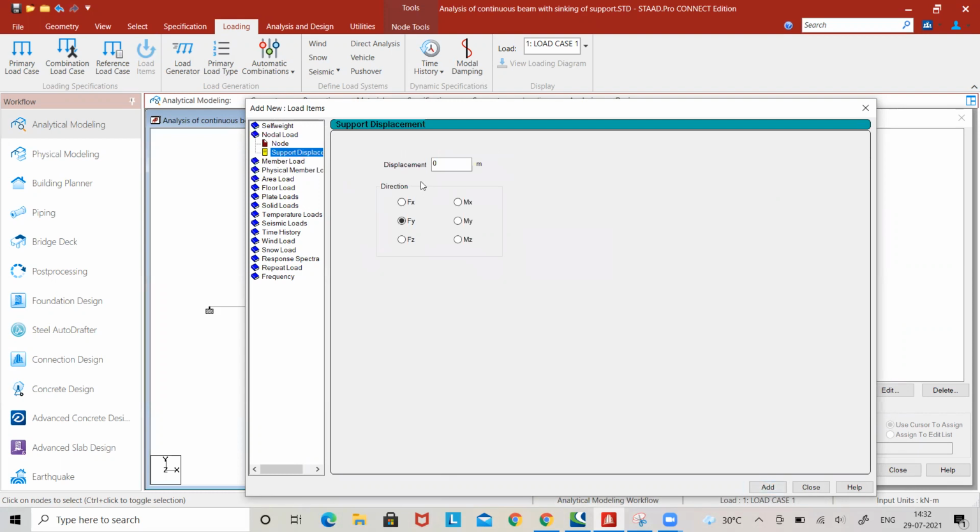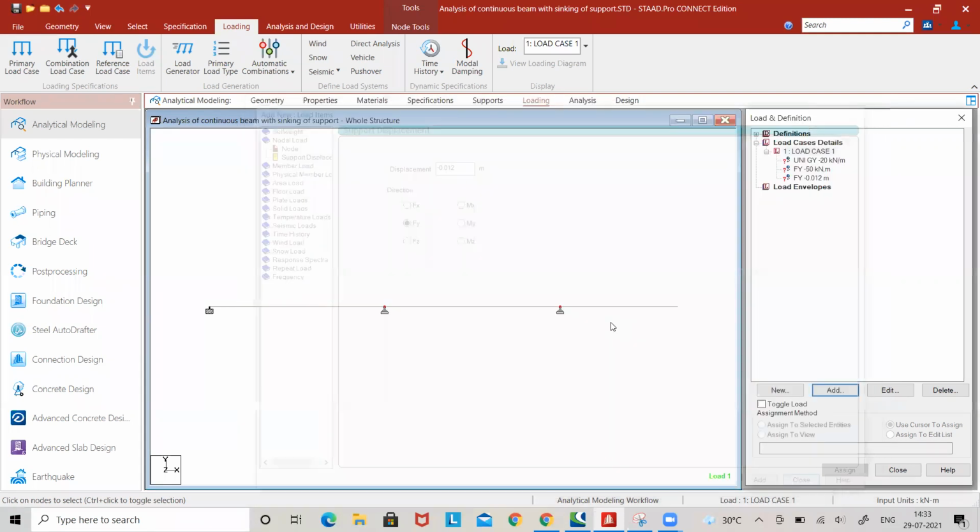And next we will go to support displacement. We have sinking of support, that is 12 mm. So we have to add the 12 mm sinking of support. Here the unit given is in meters, so we have to convert the 12 mm into meters. Minus, because it is acting in downward direction, as the sinking is downward. So minus 0.012 meters. I will add it and close it.